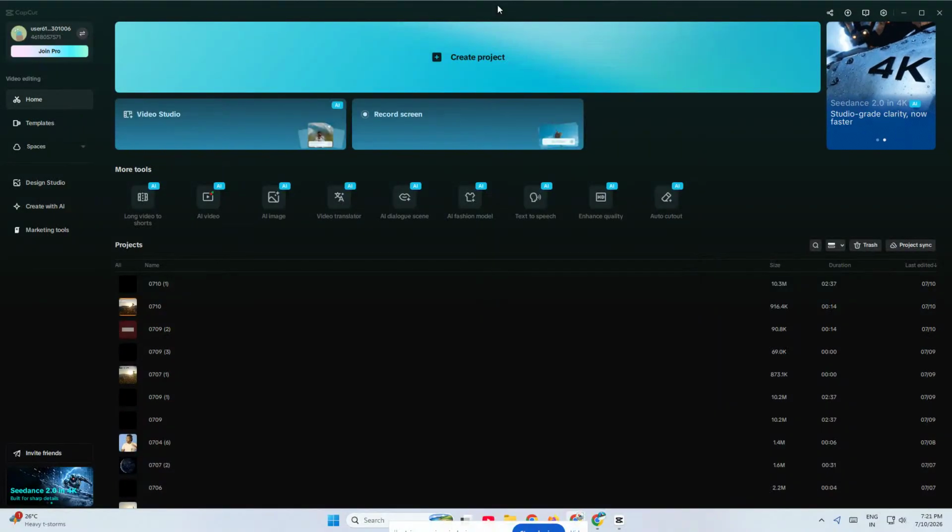If CapCut search is not working on your device, don't worry, because in this video, I'll walk you through a few quick and effective fixes that can get it working again. Search issues in CapCut are usually caused by cached files, a weak internet connection, VPN interference, or account sync problems. The good news is that you can usually solve it in just a few minutes without reinstalling the app.